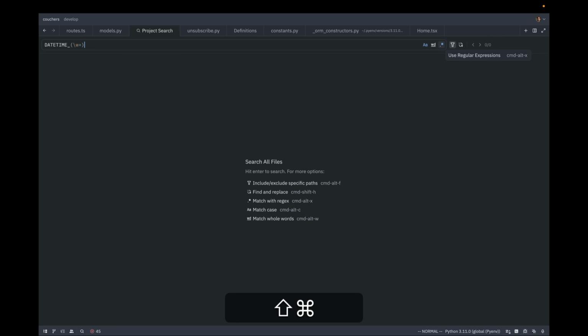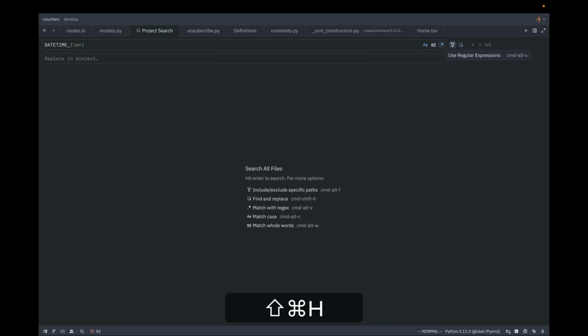Now I'm going to trigger the replace view. I'm going to do time underscore and $1 to use what's captured here. And yeah, let's trigger that search and see what happens. Okay, and now let's replace all matches.